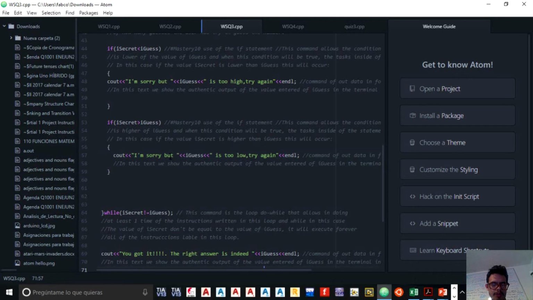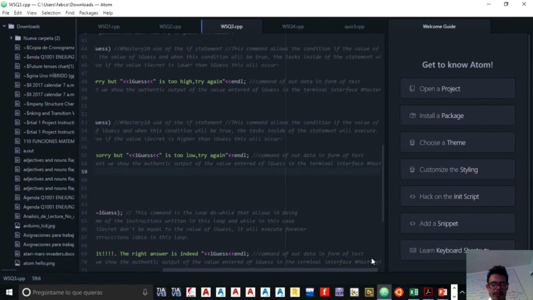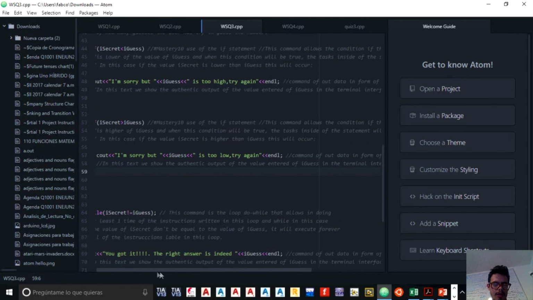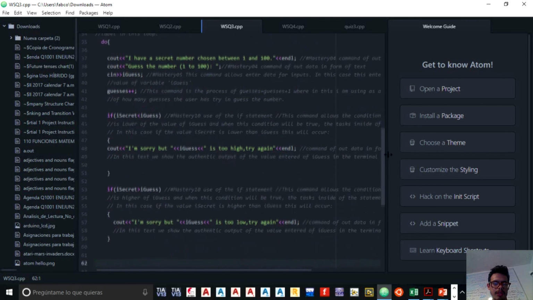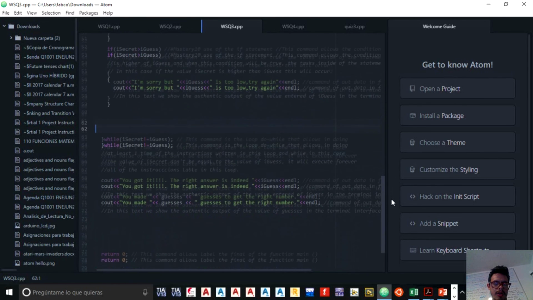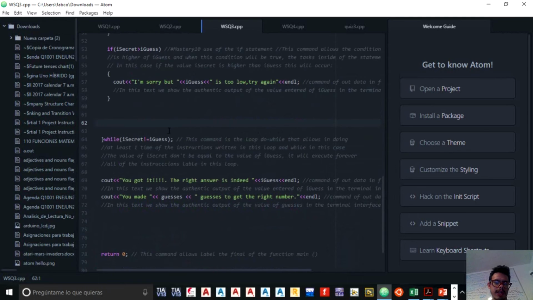In this text, we show the authentic output of the value entered of iGuess in the terminal interface, mastery topic 4. So what it tells the user is that the number you gave is low, and the secret number is higher. So you have to ask again, and the program will execute this process again, giving the user the opportunity to enter another number until the user guesses it.